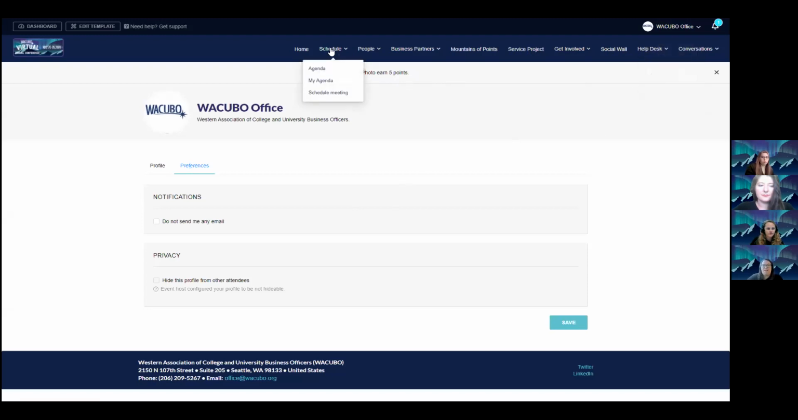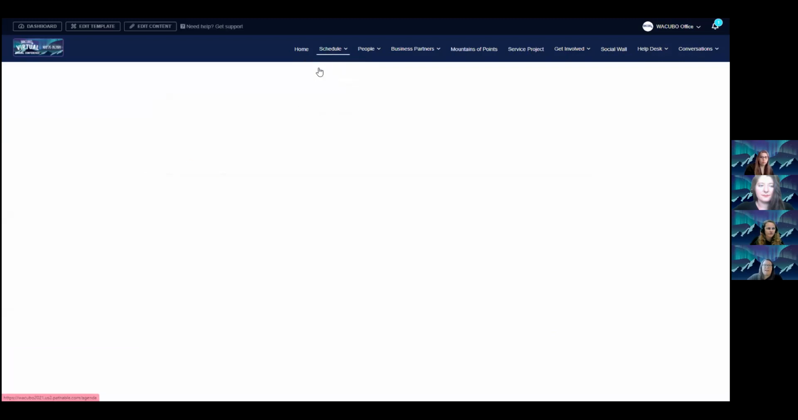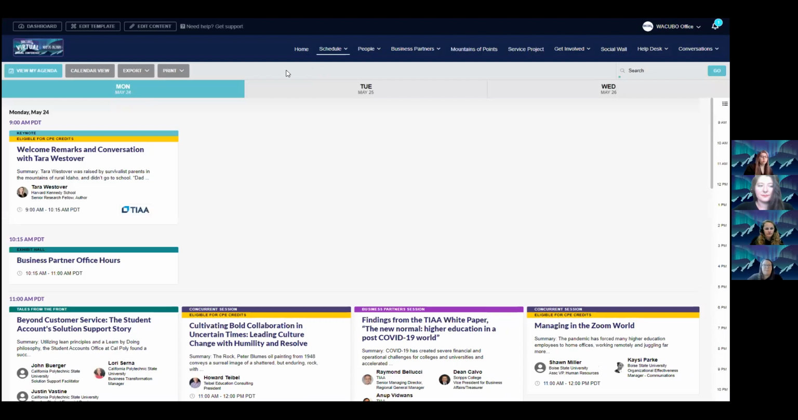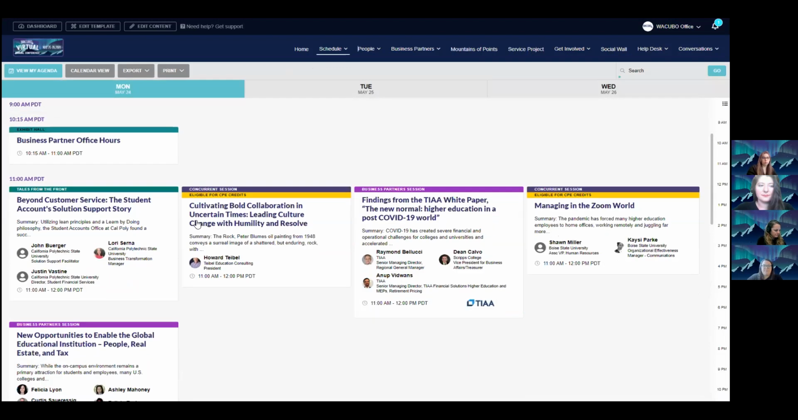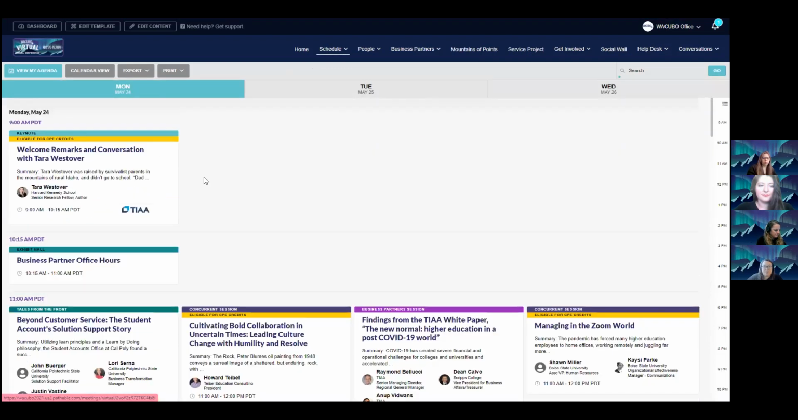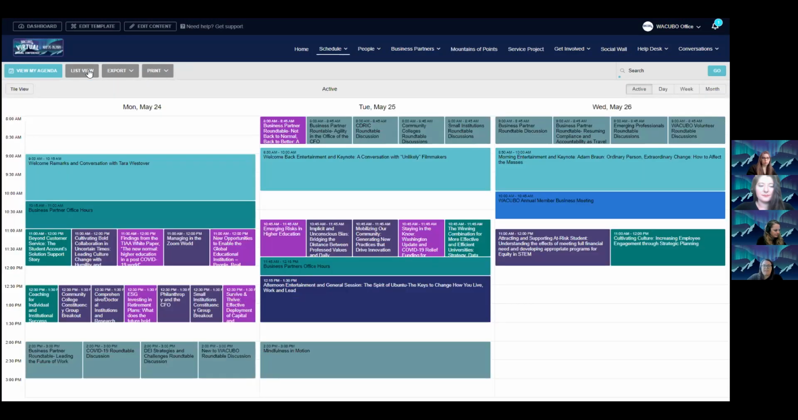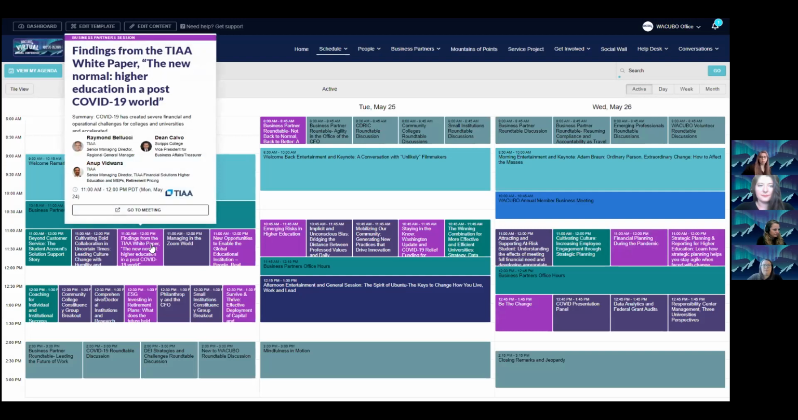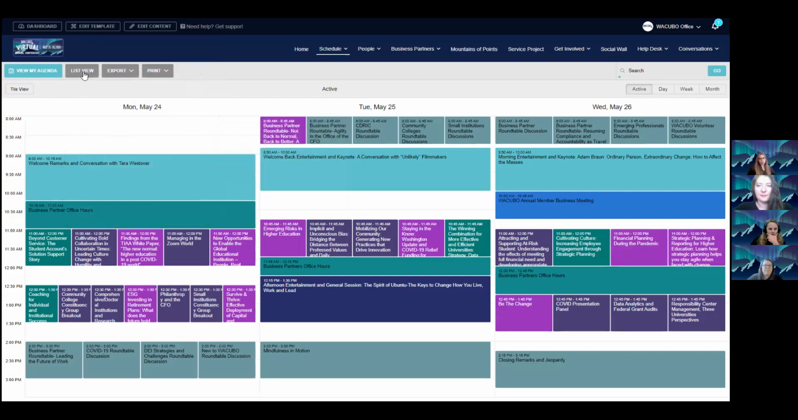I want to hover over it and click on agenda. This is where all of the conference sessions and all of the activities are going to be. Right now, it is in chronological order, going by day from Monday all the way down to Wednesday. You can also do it in the calendar view, and that's going to give you a slightly different view where you hover over things and they'll pop out.